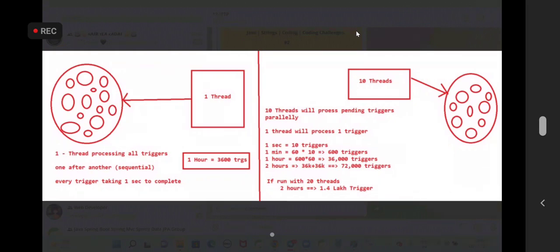If 5 lakh people came, then further spawn more threads. So is there any impact on the business now? If you process all the triggers on the same day, will there be any impact on the business? If you process all the pending triggers, then there is no impact on the business. Are you guys clear with my point?